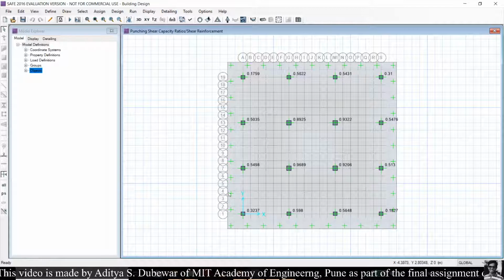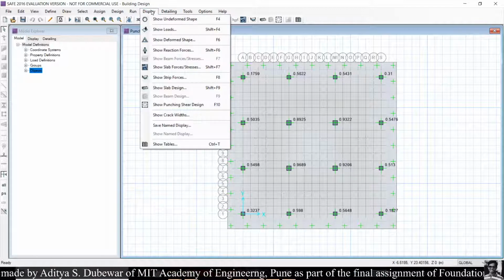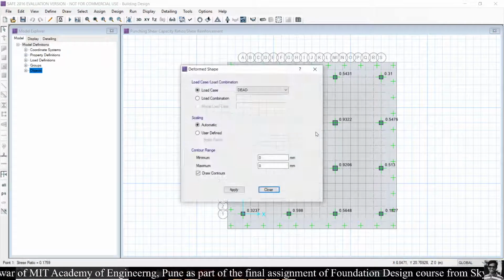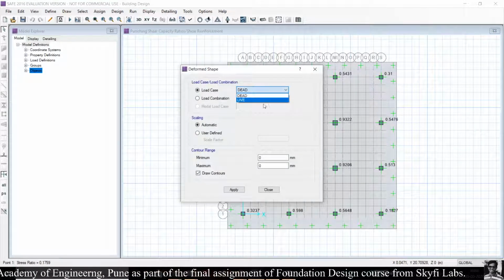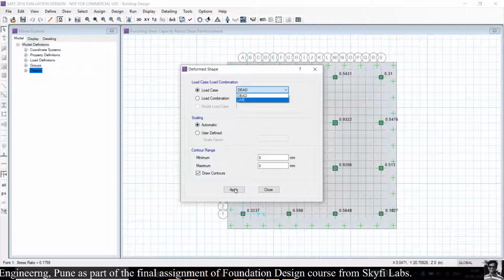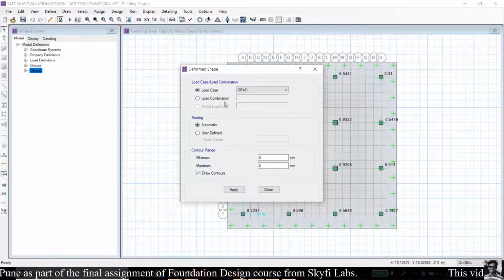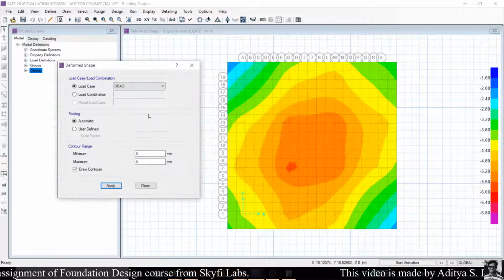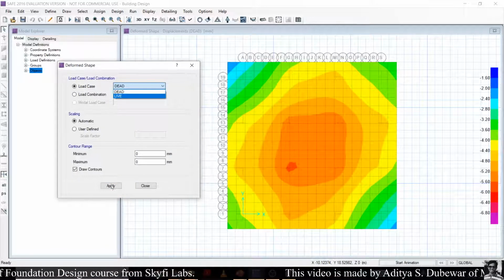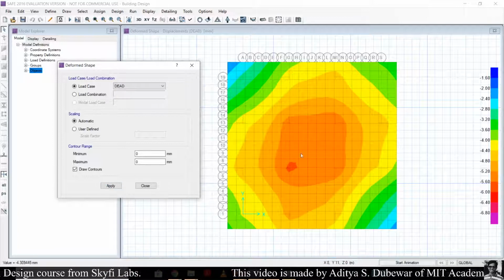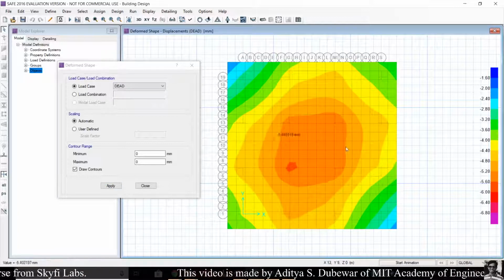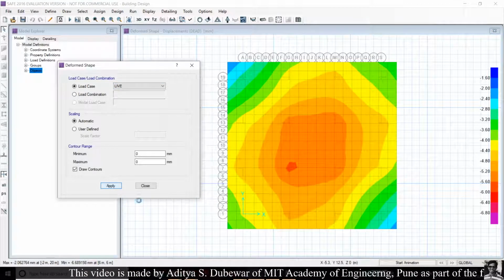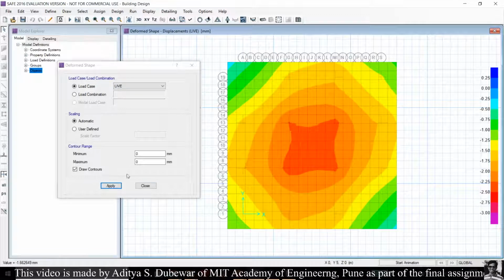and we can visualize many other options from this display menu. Like the dead load, live load on the footing. Okay, it's showing the deformed shape for the dead load. Now live load, like that.